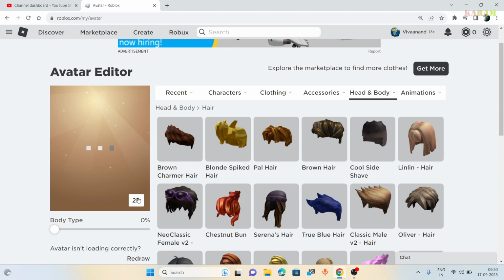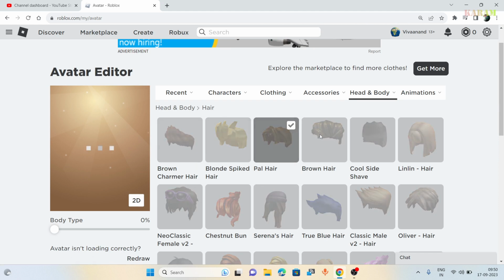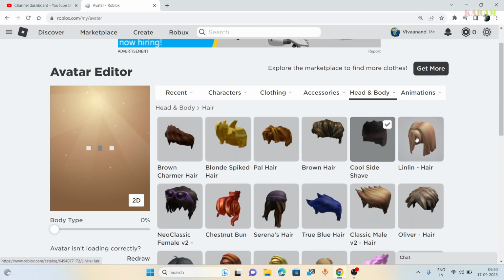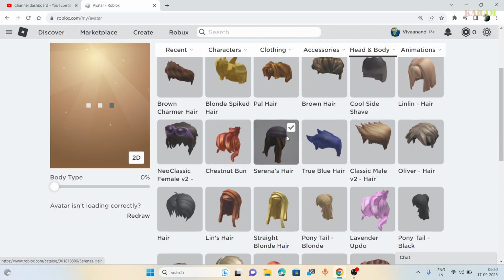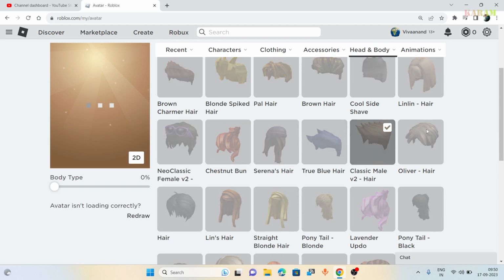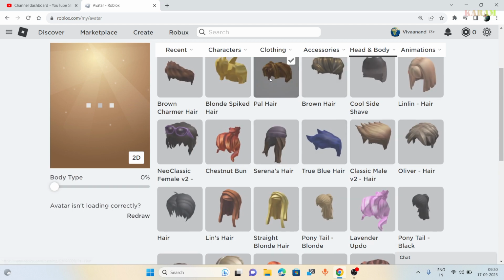Now guys, if we're trying to choose hairs from here, you can see that it doesn't allow me to select more than one hair. So how can I select multiple hairs? You can see it automatically unselects the previous one. So how can I select multiple hairs?